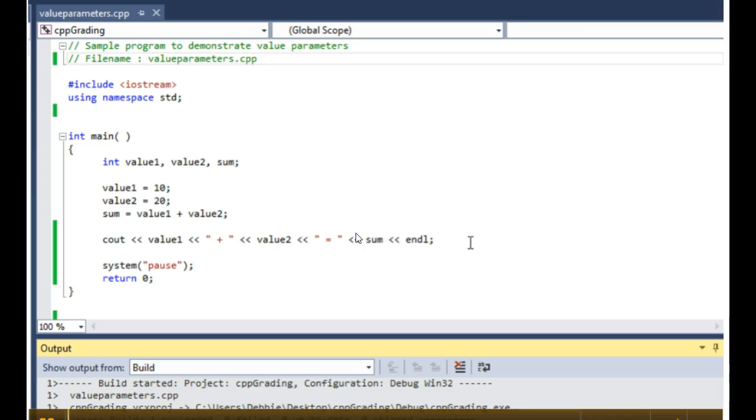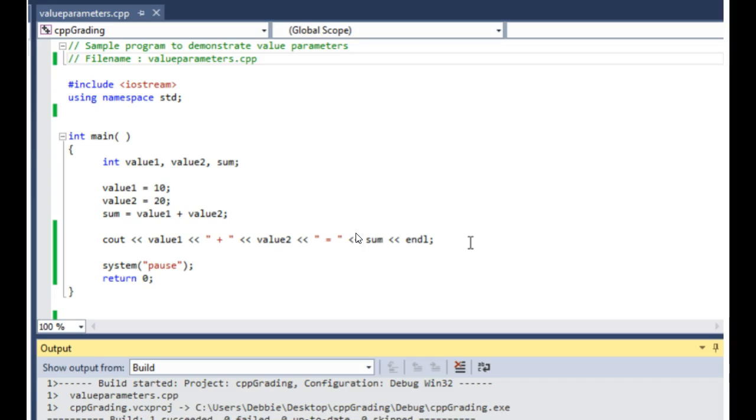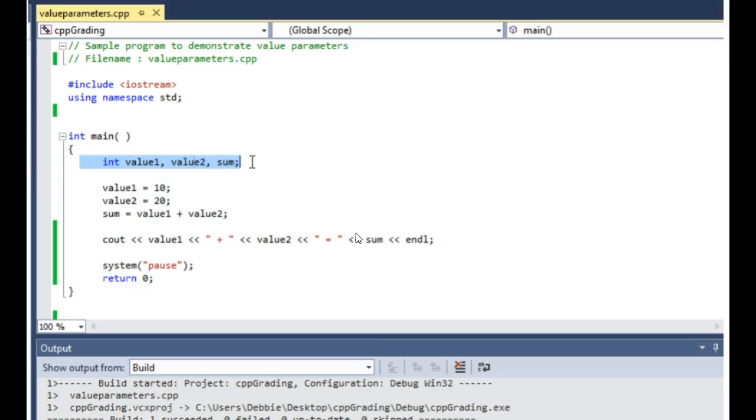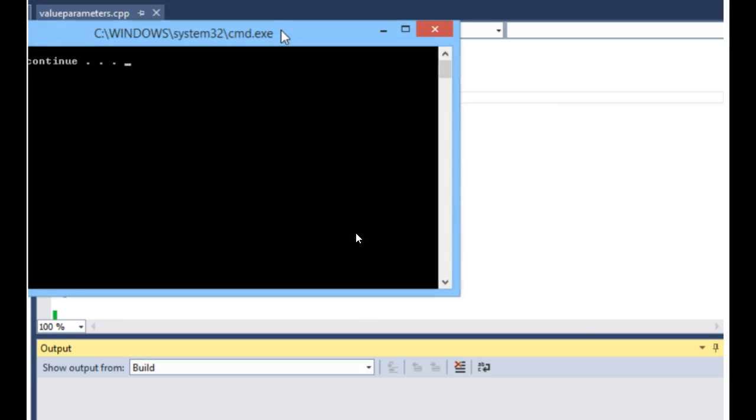Here I'm going to use a very simple program. I'm going to demonstrate adding a function, and then I'm going to talk a little bit about value parameters. So here you can see I've got three variables. Value 1 is 10, value 2 is 20, and sum is going to add 10 plus 20, so sum will be 30, and then it's going to output those values to the screen. So if we run it, this is what it's going to look like.